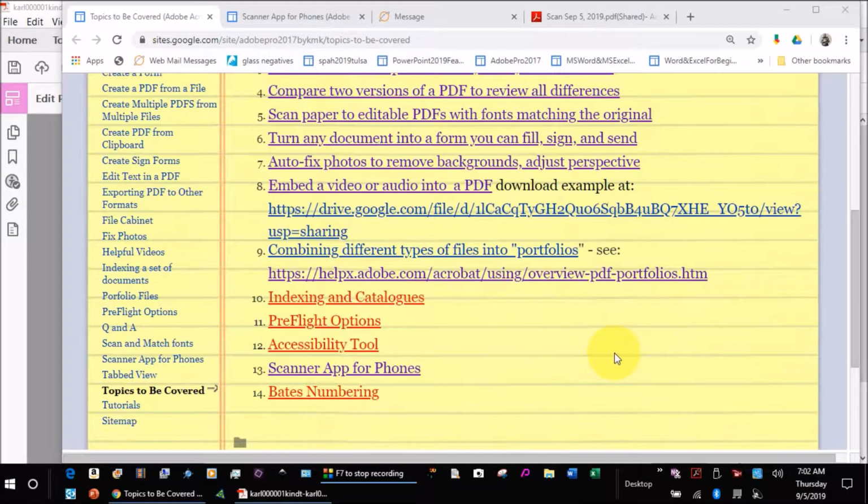In this lecture, I'm going to go over these topics: indexing and catalogs. Even though most PDF files are searchable, embedding an index inside of that file will quicken the search results and make the search results more accurate.